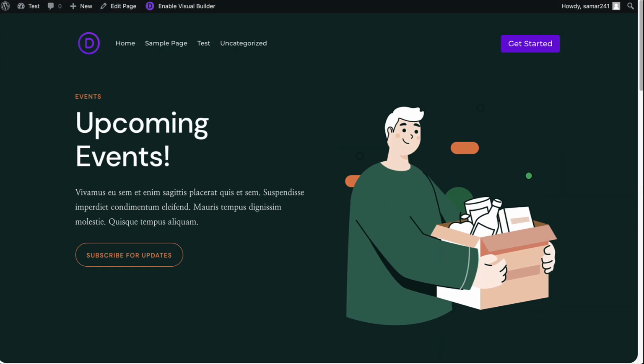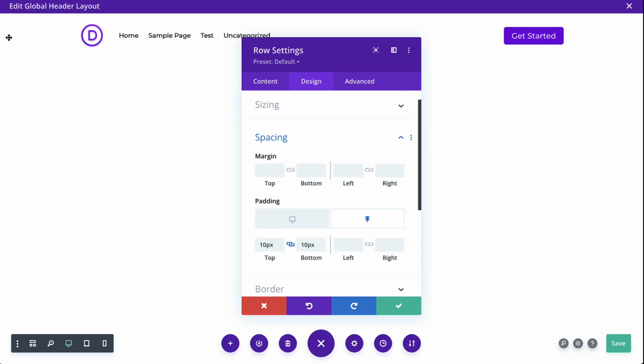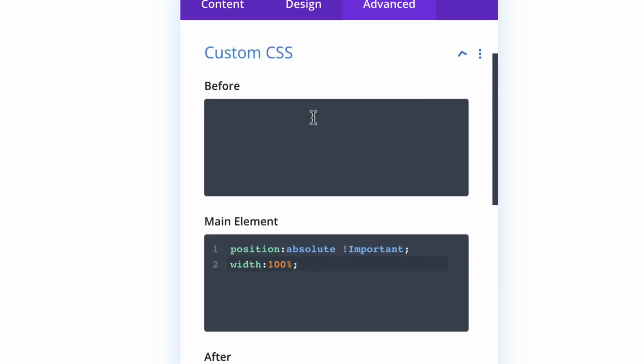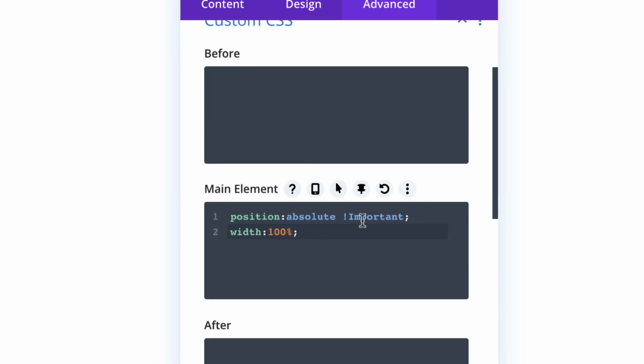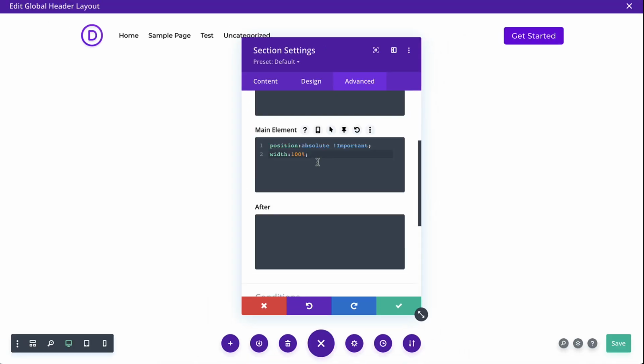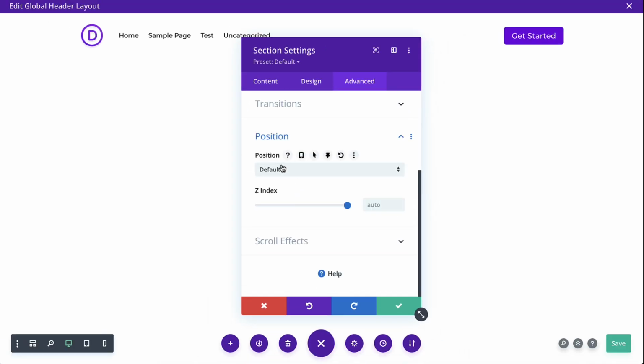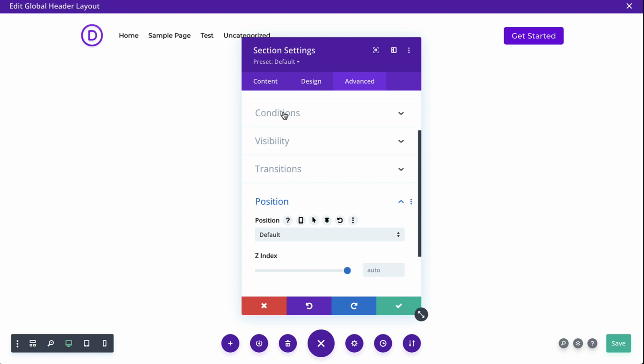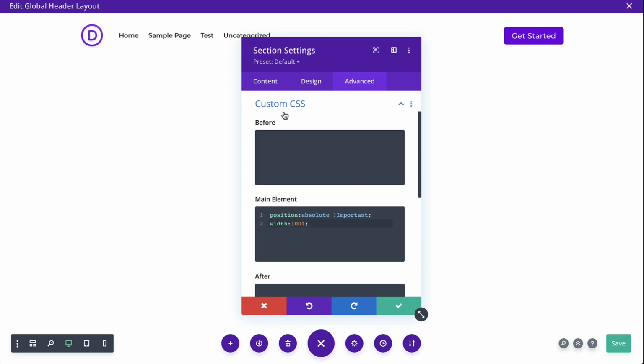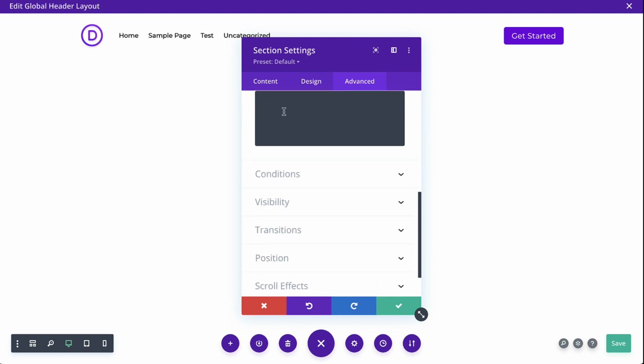So if you use Divi's position options and the sticky options at the same time, they won't work together. But if you add this piece of code in the custom CSS, position absolute important and width 100%, and make sure that position from right over here is set to default, you will have the position option working plus the sticky options working as well.